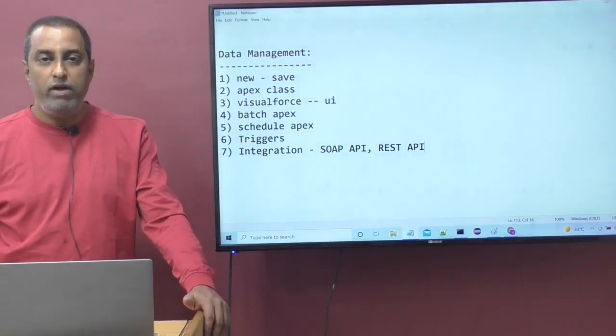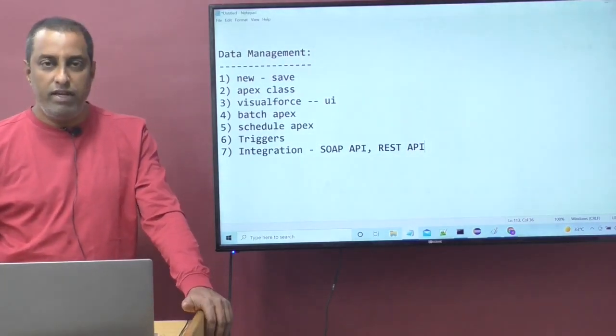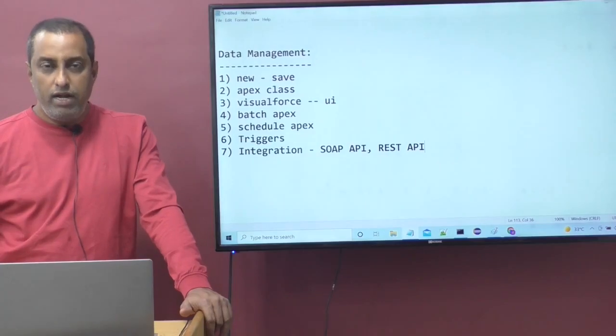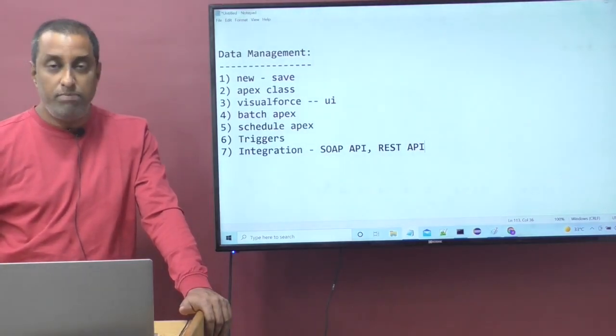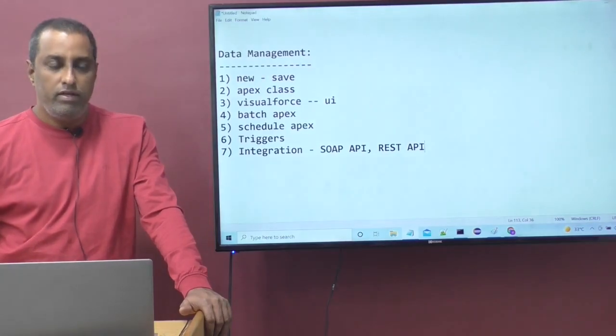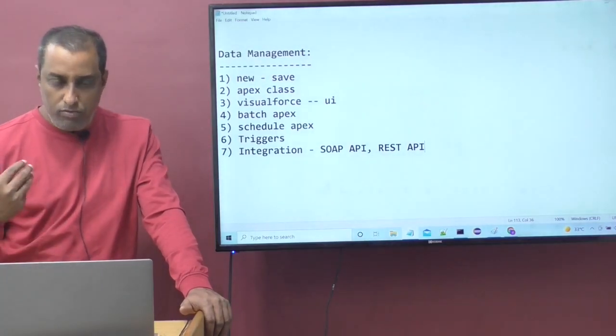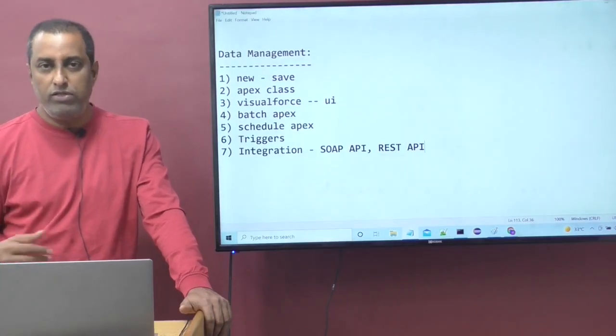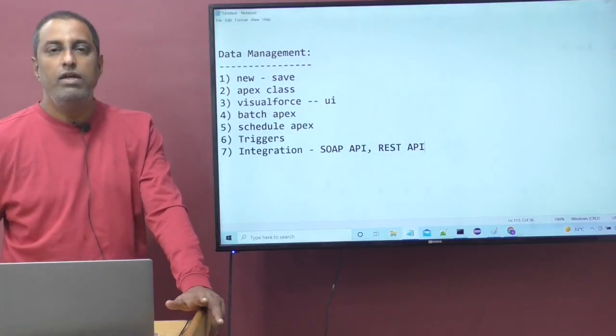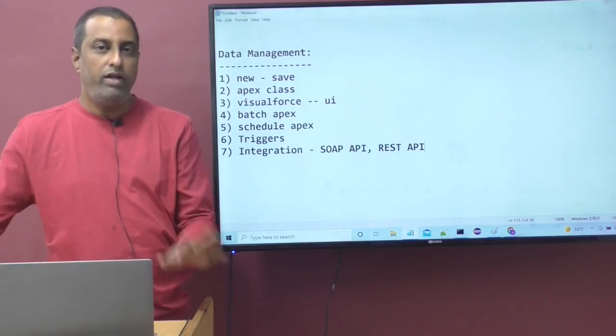But the common point in all the 7 ways of inserting the record is at a time we can insert only one record. That is a point, that is a note, that is a point you have to notice clearly. Either we can insert the record through save button, or through Apex class, or through Visual Force, or schedule Apex, or batch Apex. We can insert only one record at a time.